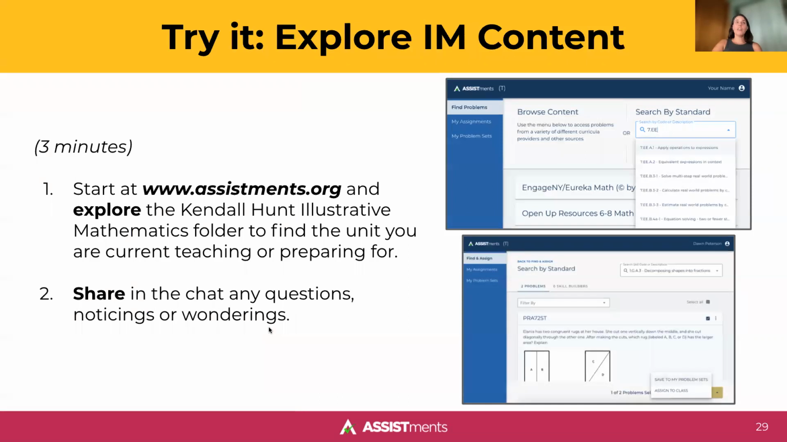So right now, we're going to give you a little 3-minute break, and I'd like everyone to go to the ASSISTments website and just have a little bit of time to explore. So go ahead and find the grade level that you're going to be starting the school year with, the unit, and share any questions, noticings, or wonderings that you have in the chat. And after this 3-minute section, then we're going to go on to showing you how to actually assign. So I'm going to put myself on mute and start my timer. And hopefully we see some questions in the chat.